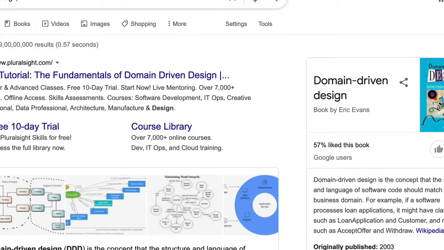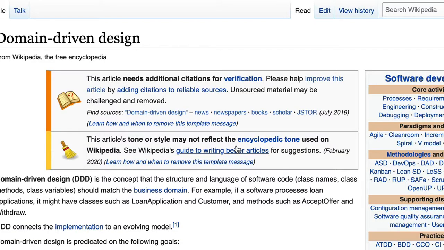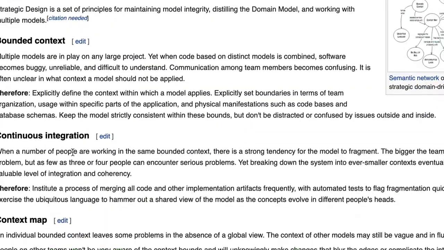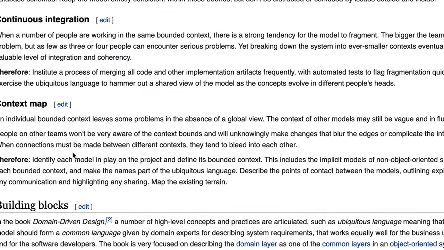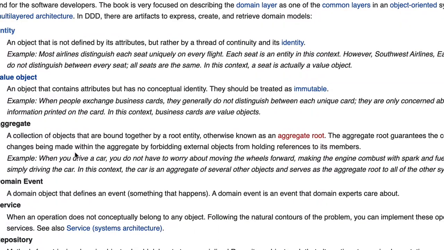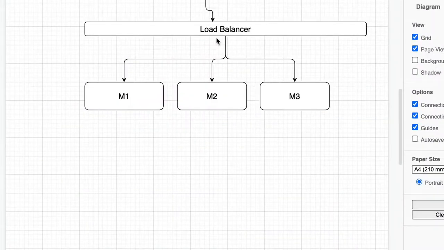Okay, here you go. On Wikipedia you will find some building blocks out here. And what are the building blocks? You've got the domain entity, you've got the bounded context, you have got entity, you've got value objects, you've got aggregates. So if you understand how to do domain driven design, it becomes easier for you to break down a monolith. You master the art of breaking down a monolith into microservices.